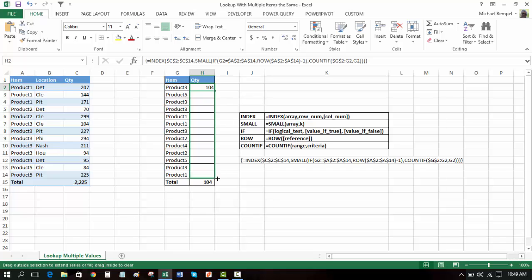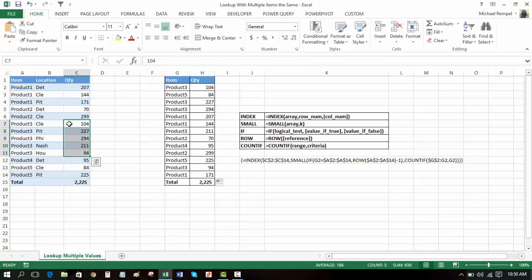Now when I copy that down, you'll see that my total matches up, 22, 25, 22, 25, and in each instance of product 3, I have 104, 227, 294, 211, and 94. And those are the 5 instances that I have here. So it is pulling unique versions for each one of the items that we have.